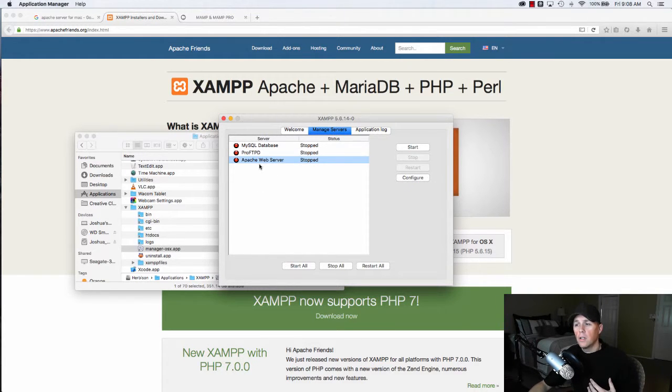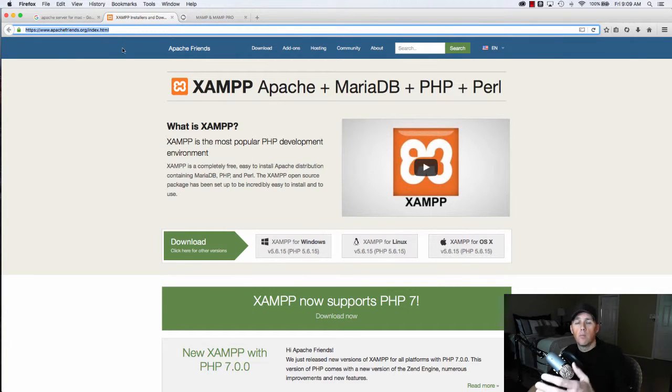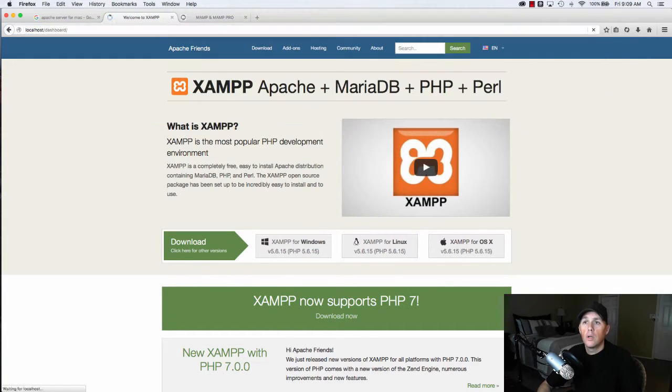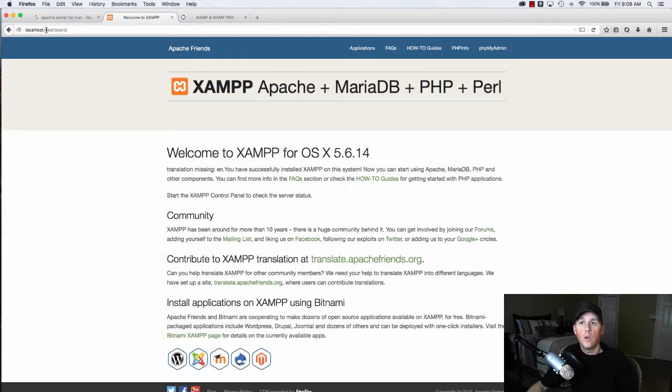So we want to start the Apache web server and the MySQL database server. Now you can start both of these at the same time. The Apache server doesn't have to be running before the database server starts up. They can both start up simultaneously. So once these are running, and we have them running now, you can navigate back to your browser and type in localhost, and it takes you to localhost/dashboard, which is the XAMPP website.